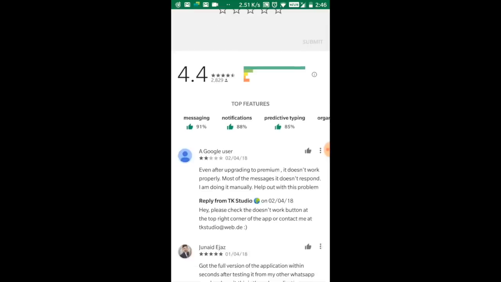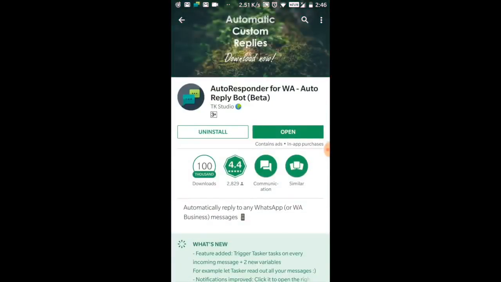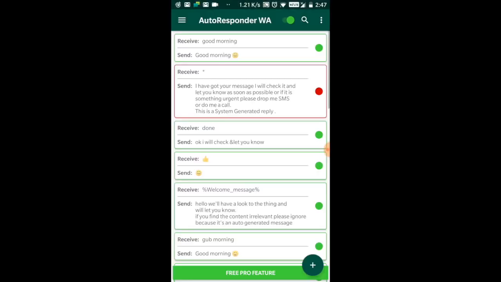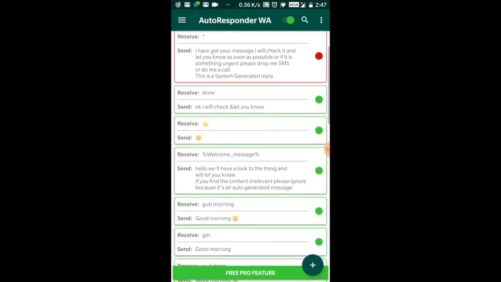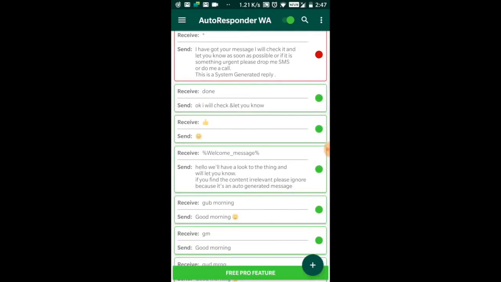You just simply need to install it. I have already installed it, so I just need to click on open. You can see I've created a lot of conditions, like good morning. When someone sends me good morning, he'll automatically get a message, good morning, in reply. And if someone just sends me done, then the message will go, okay, I'll check and let you know. For thumbs up, it's a smile.